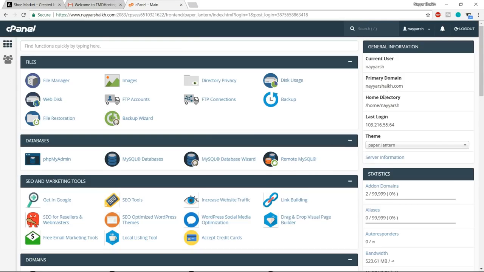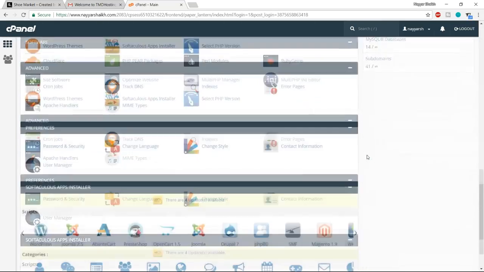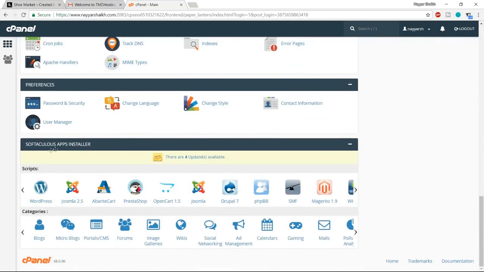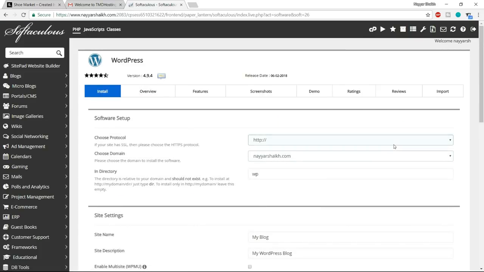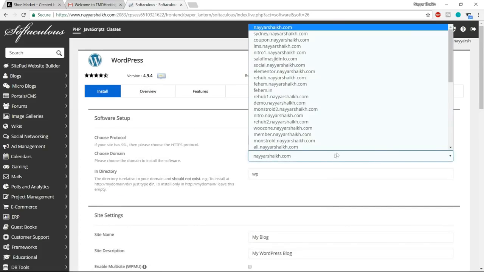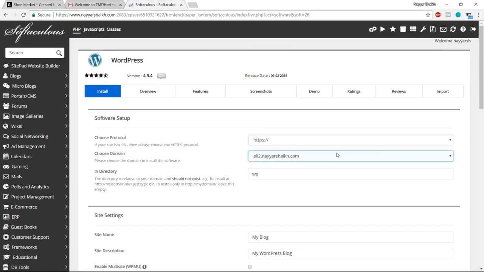Okay guys, so this is your cPanel. Now what you have to do, you have to go at the bottom under the Softaculous app installer section and click on WordPress. Okay, now it's time to install WordPress on our domain name. So just click on this install now button. From here select your domain name. So I'm selecting my domain name.